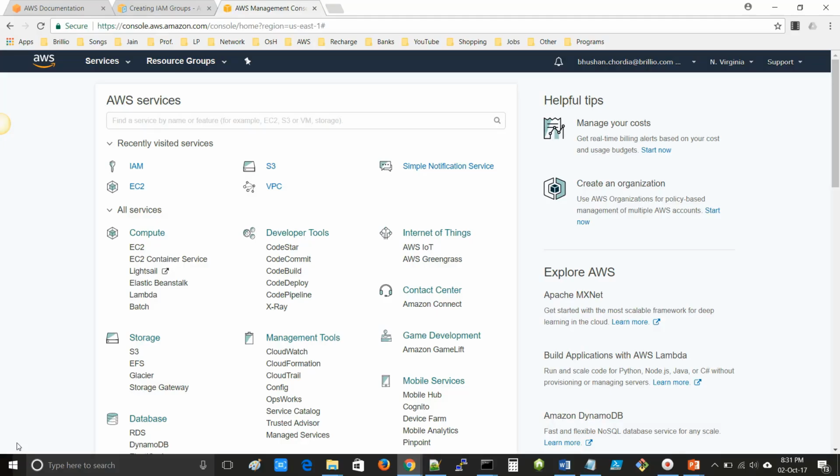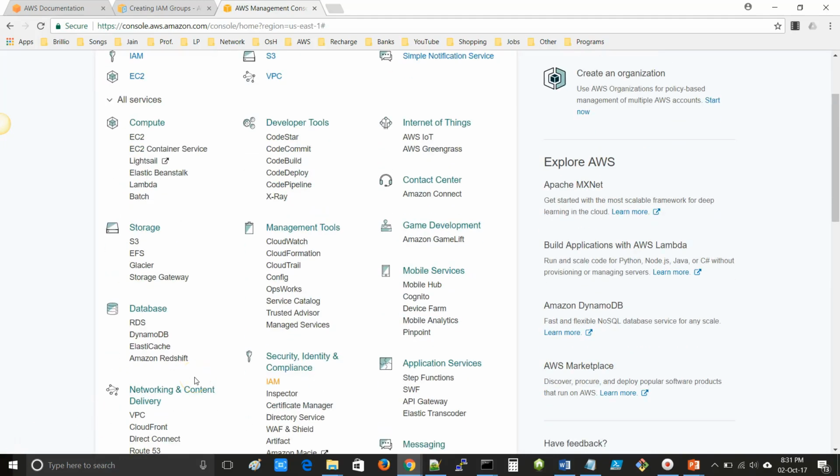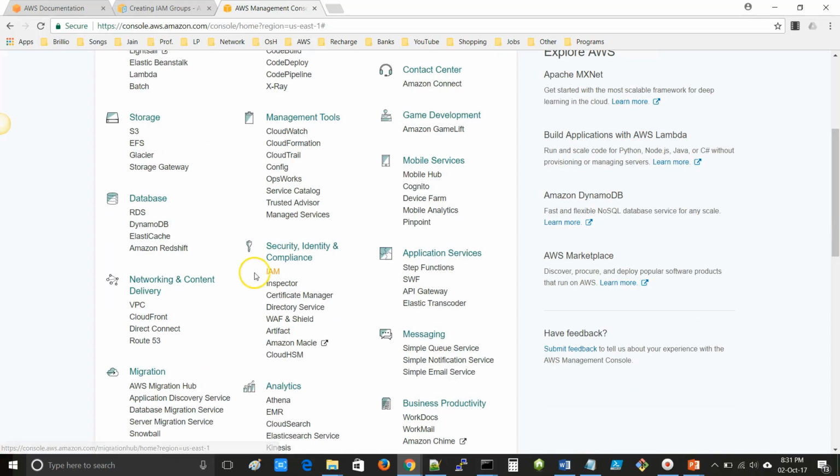So let's go to the AWS Management Console. Here you can see the number of services. So in the security section, you can see the IAM. Open the IAM console.